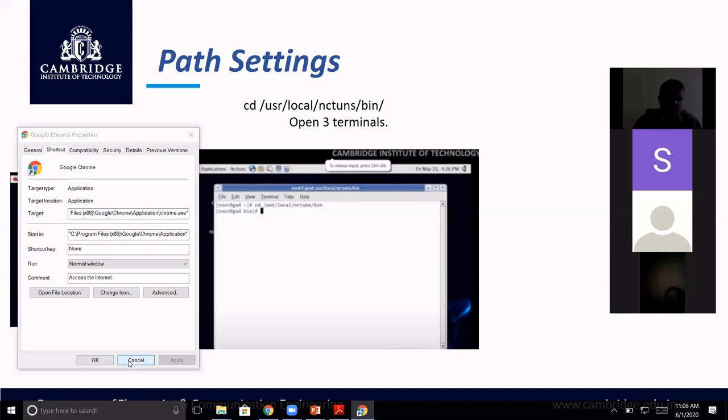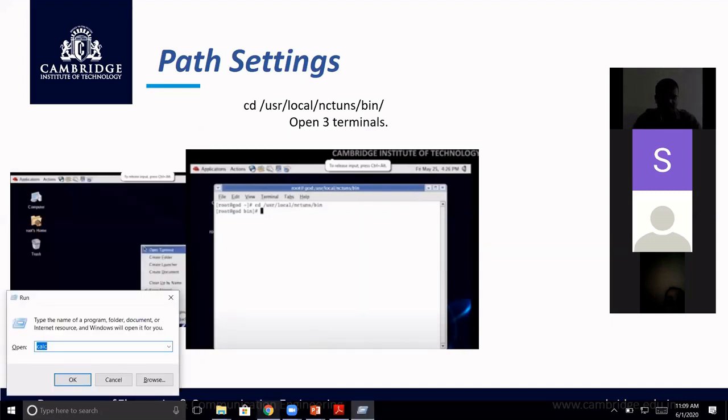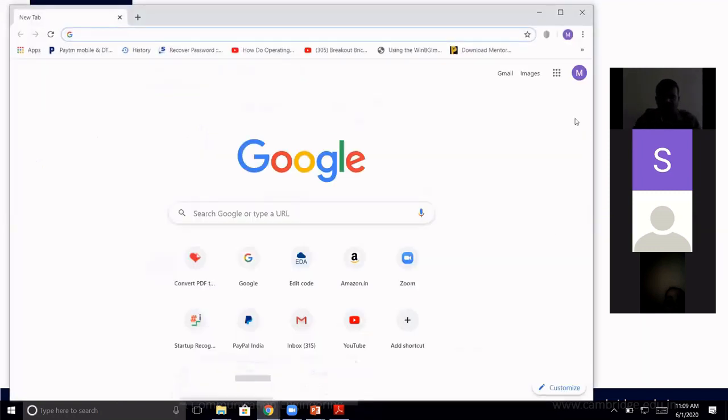Now, what is the difference between Linux and Windows? I'm just trying to figure out, for you guys. So here, this is the target. If you click on the shortcut, this target will be opened. Instead of that, in Windows also you can go with a command. You can type Chrome in the Run prompt, and Chrome is going to open. So this is how you can do that.